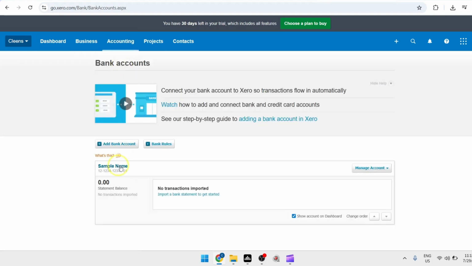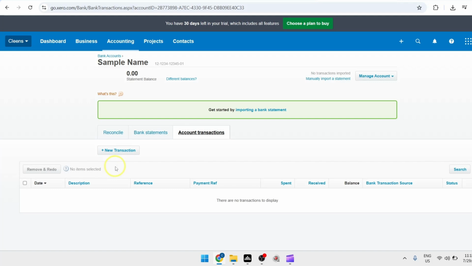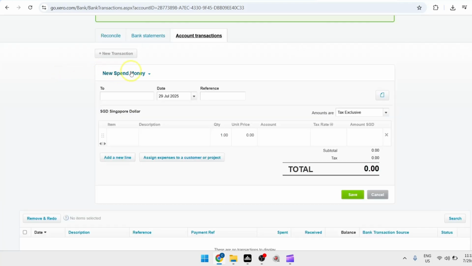So from here, just select the bank account in which you want to add a new transaction. So say this, for example. And from here, we're just going to click on new transaction. You can start by choosing if it's a new spend money or new receive money.